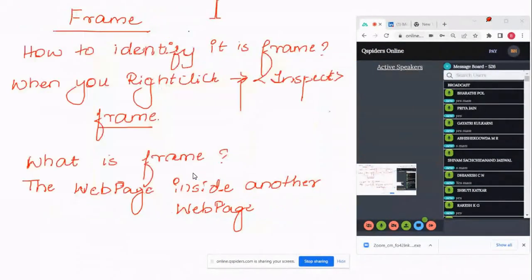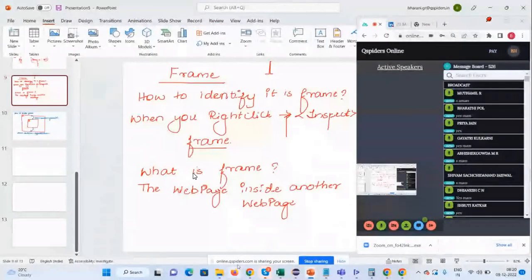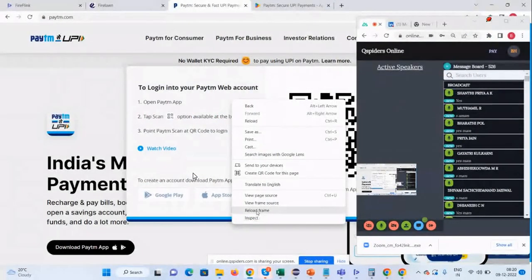Now, look at my screen. How do you get to know? Look here. When I right click and inspect, are you able to see the keyword called frame?